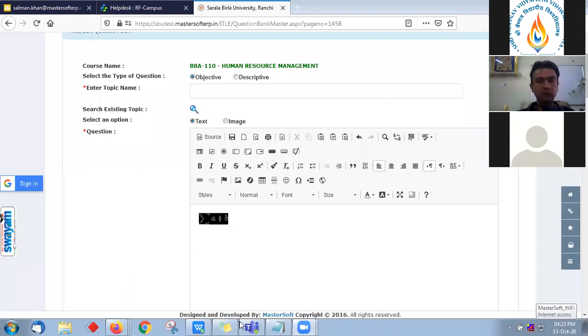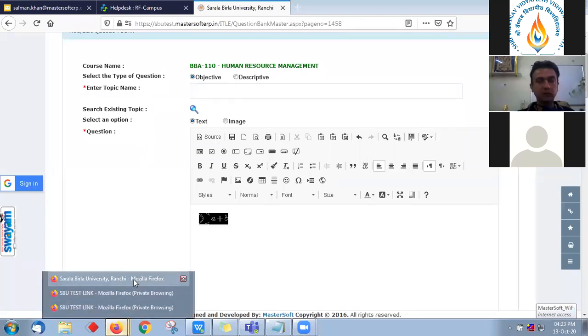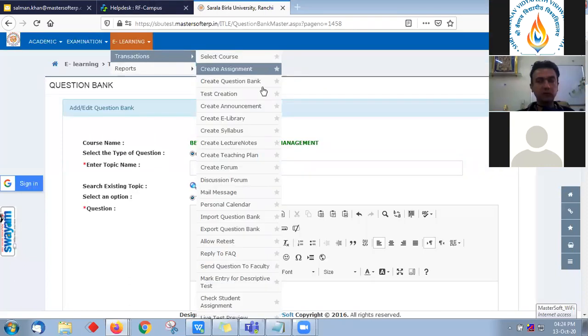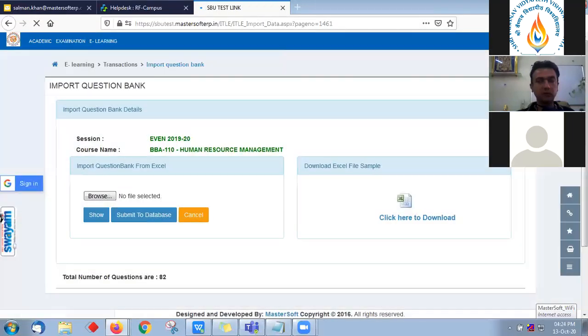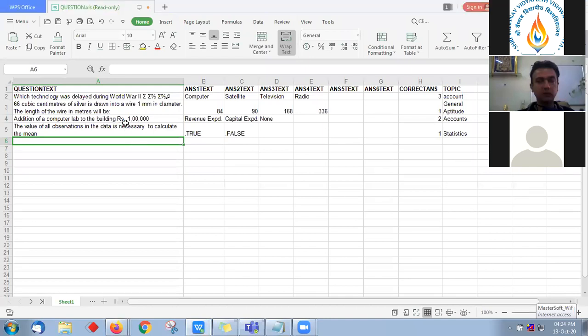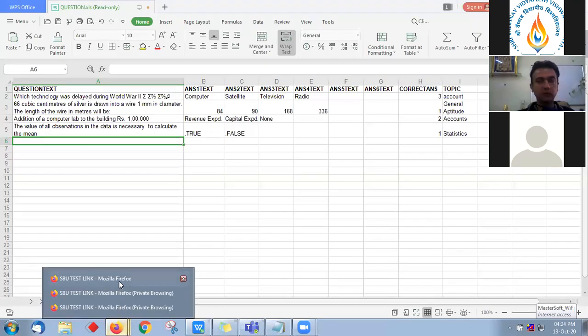Excel upload is there for objective tests. It is already there. We can prepare the Excel and use the import option. We can upload that Excel by using this import utility, import question bank. So we just have to select here, browse, and submit this Excel. A standard Excel format is there. You can download it, and this is the format. In this format, you can prepare your question bank and upload it here.